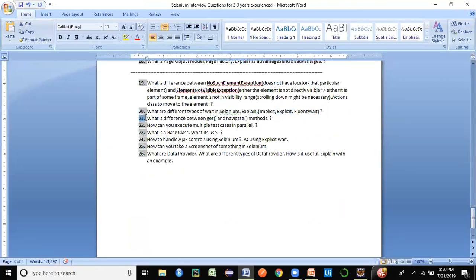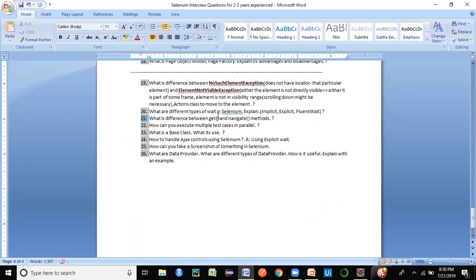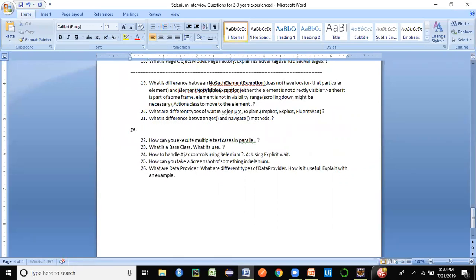So let's go back to our question. We are now on the 21st question. What is the difference between get and navigate method? See, both of them achieve one purpose, that is to redirect to a website. But let's understand the subtle difference between the two.